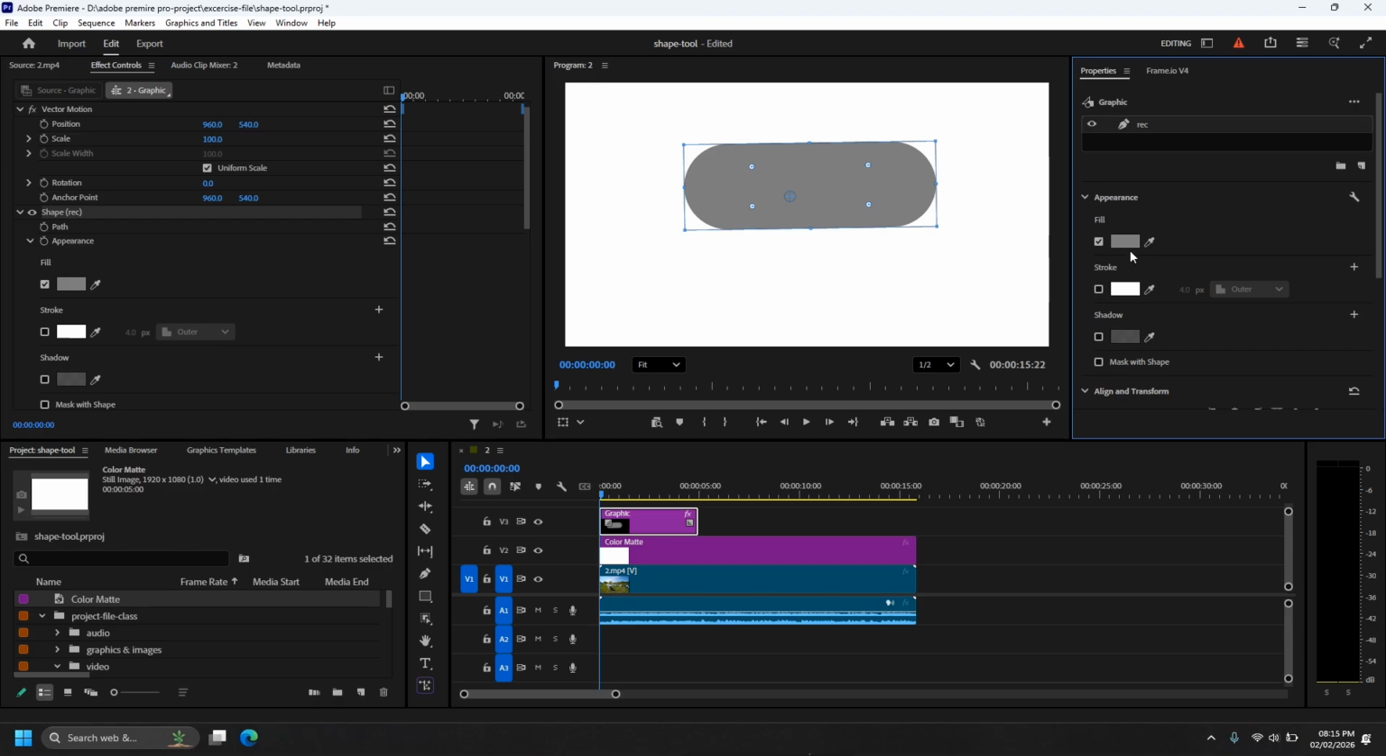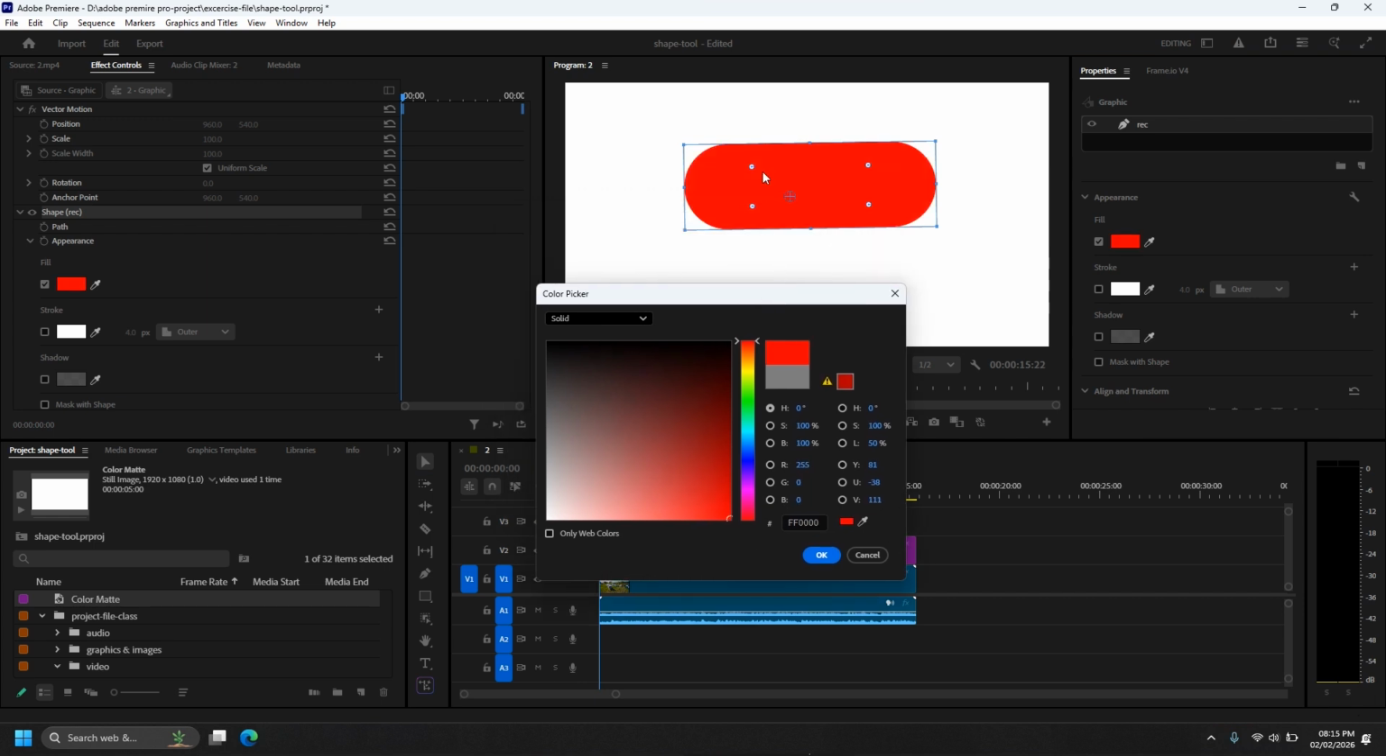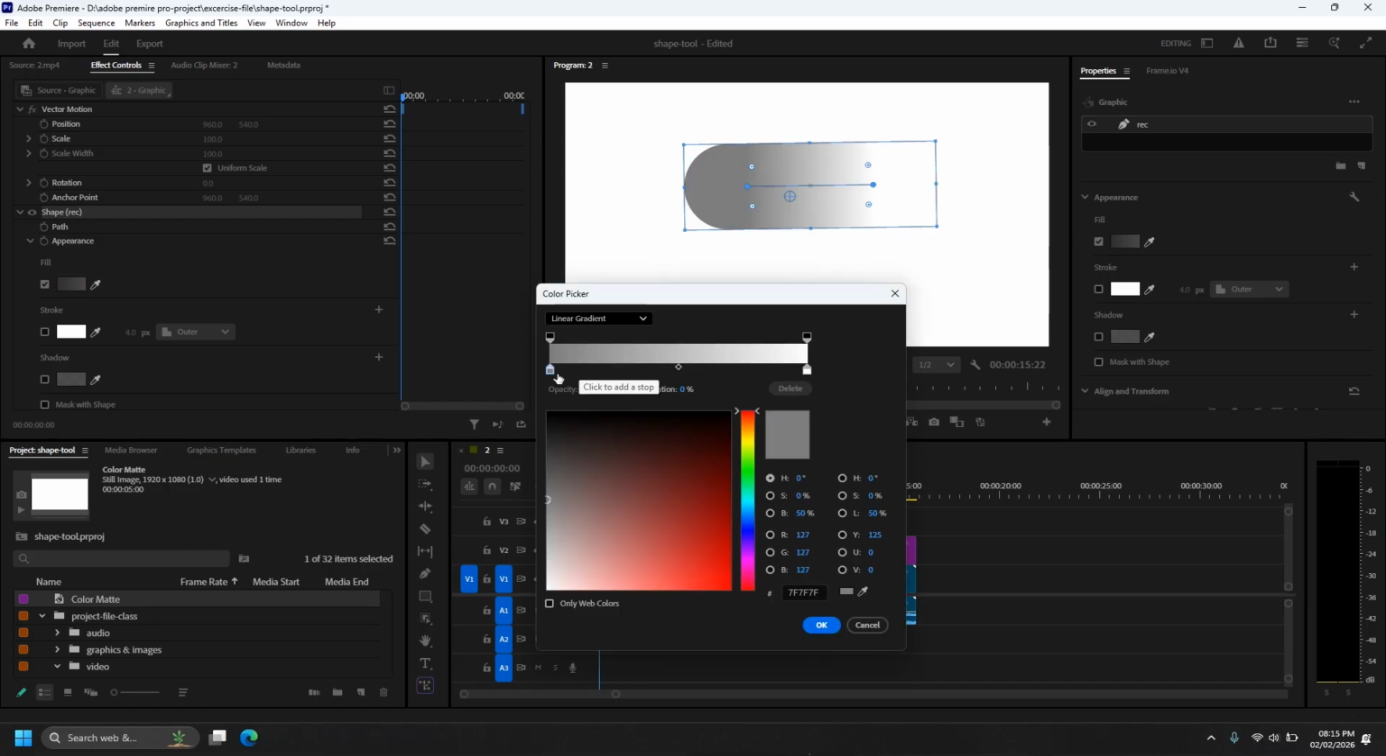Now let's discuss the fill option. Fill controls the inside color of the shape. Click the color box to choose any color like red. And we can also choose a gradient. Click on this color icon to set the first color. And then click here to set the second color.